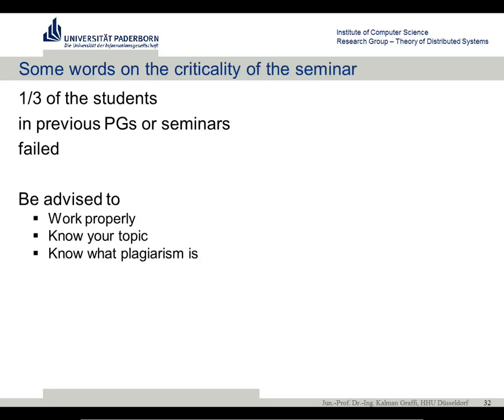Criticality of the seminar. So where's the issue? Typically 1/3 of the students in the previous PGs and in the seminars I gave failed. That means the expectation is that 5 of you will not pass the seminar phase. That's the expectation number. And this really happened. I had 2 PGs and 2 seminars, and every time that happened. So 1/3, really, that's the number.